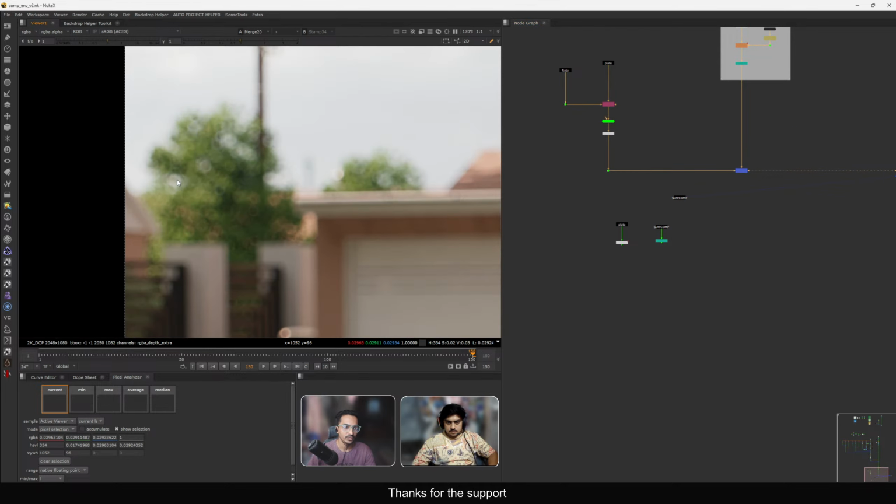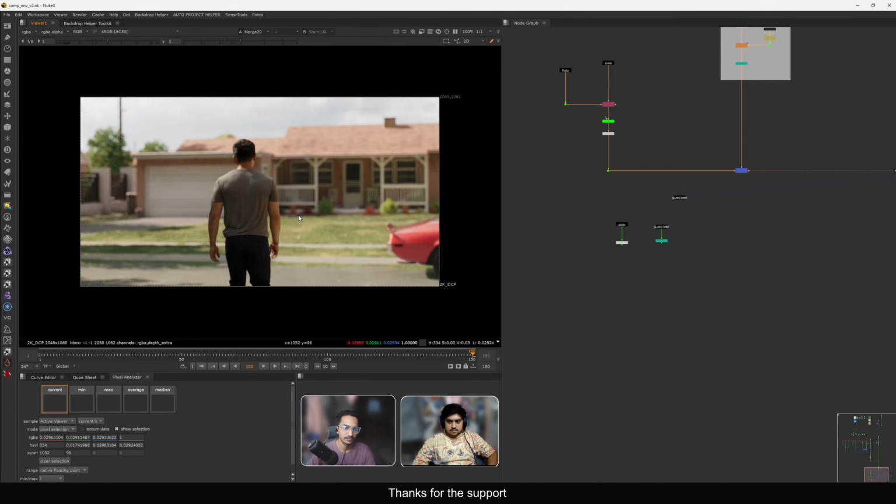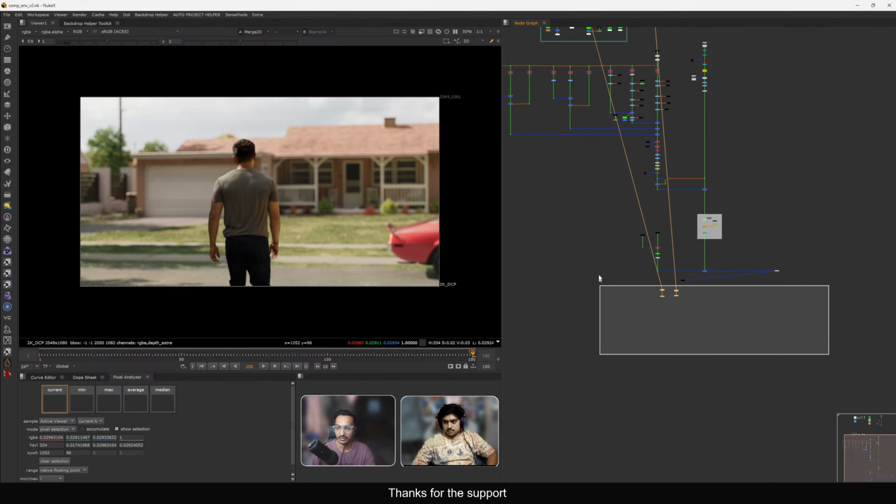For the back trees, do we need to do anything? I think it's looking good. What do you think? There is one more trick that I want to show.